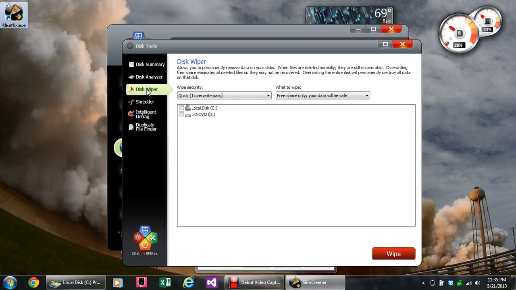I'm gonna go ahead and go into disk wiper. Disk wiper is basically if you're really paranoid. If you're paranoid about somebody retrieving files that you have already deleted, and you want to make sure those files are impossible to retrieve, you want to go ahead and do a thorough 7 write over pass and select the file you want permanently, and I mean permanently deleted.